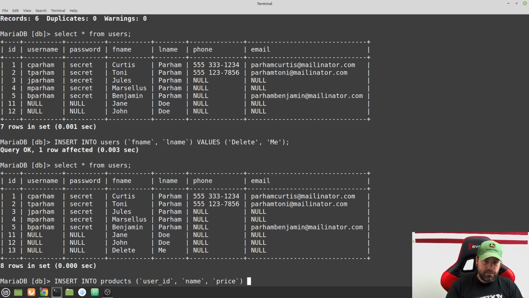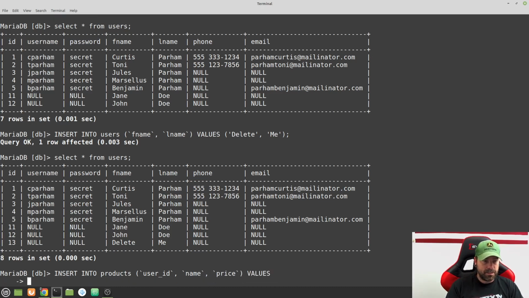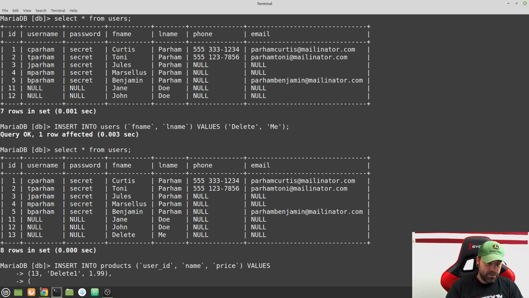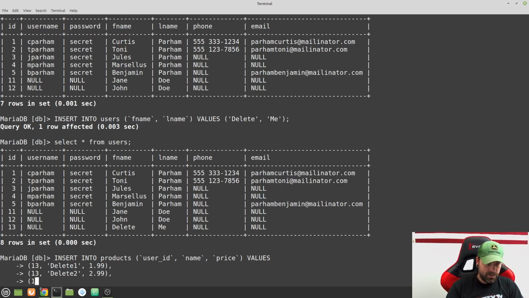Okay, and then we're going to say values, and I'm going to skip down to the next line, and now we're going to say user ID, remember, was 13. So 13, and we're just going to delete 1, and then price, we'll just put 199. It doesn't matter what the price is. And let's add a couple more of these. 13, delete 2, price $2.99. And let's just do one more. Also with the ID of 13, that's the user ID. And we'll do delete 3 with a price of $3.99.